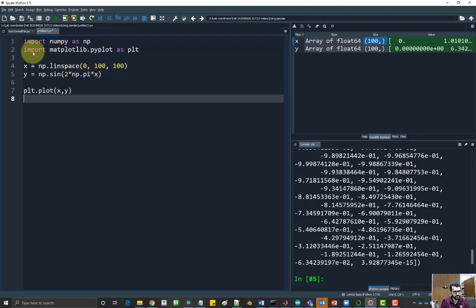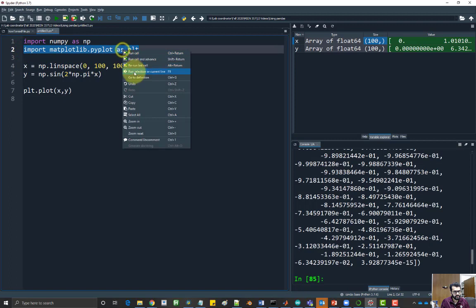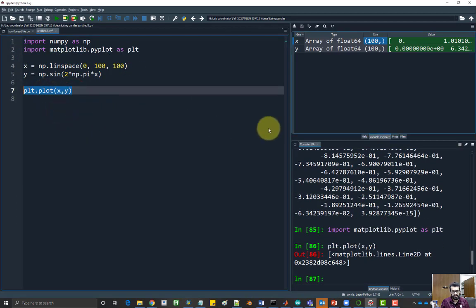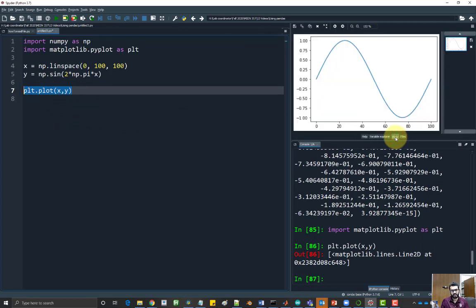Okay, so let's do that. Run this command and then plot it. Okay, and the plots should show up in the plots tab over here. So click on it and there's your plot.